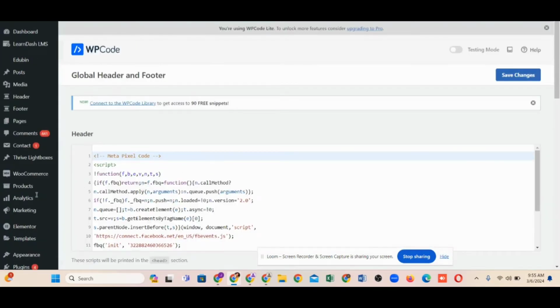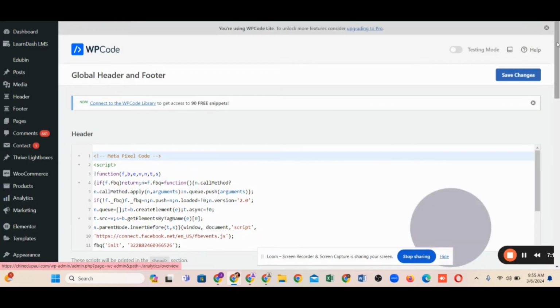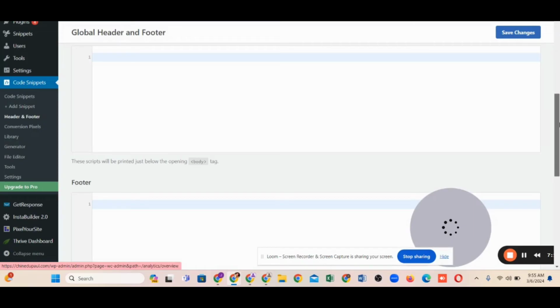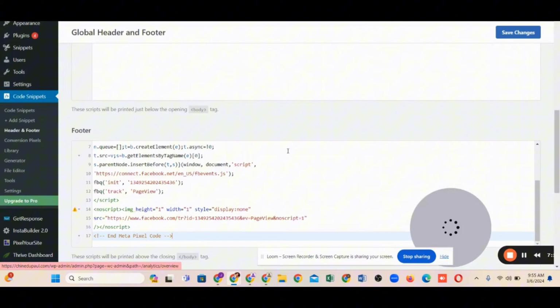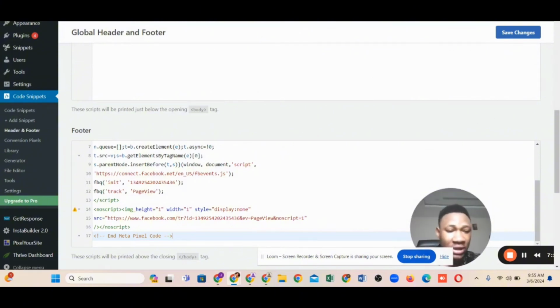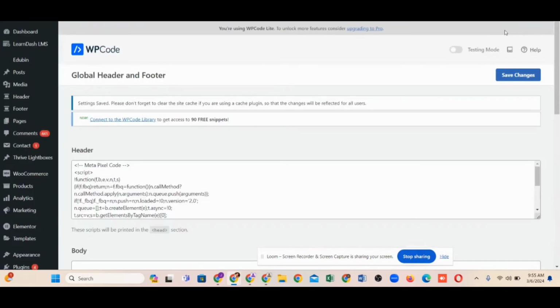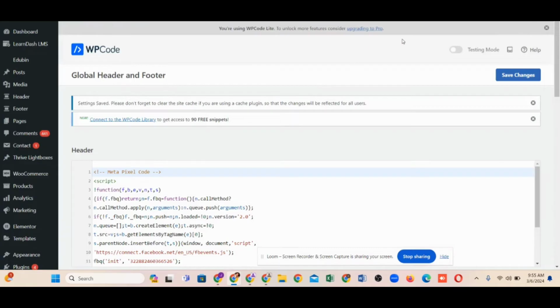Now, for my own website, I already have code in the header, so I'm going to just insert it in the footer. Both of them work. So just Ctrl V if you are using a laptop, and you'll be able to insert your code in the footer. And then you click on Save Changes. You can see settings saved. We have created our pixel and we have inserted it on our website.